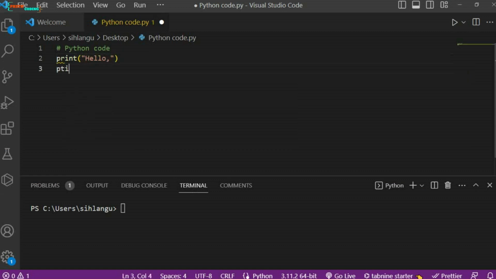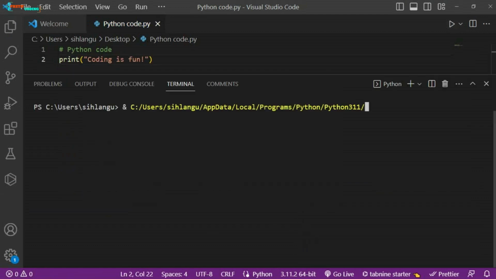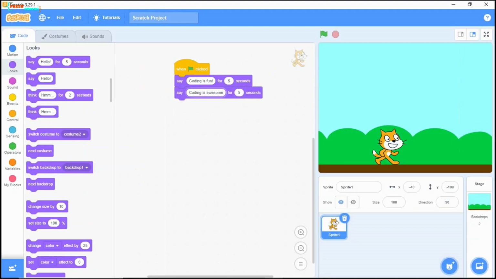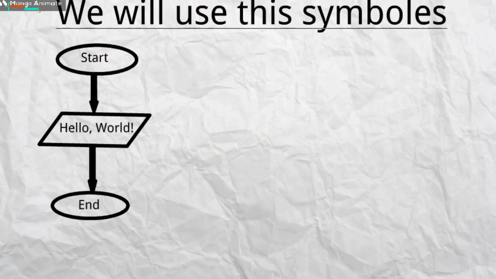Today we showcased how Python, Scratch, and flowcharts can express the "Hello, world" message in just a few lines, blocks, or symbols. Remember, coding can be concise and creative.